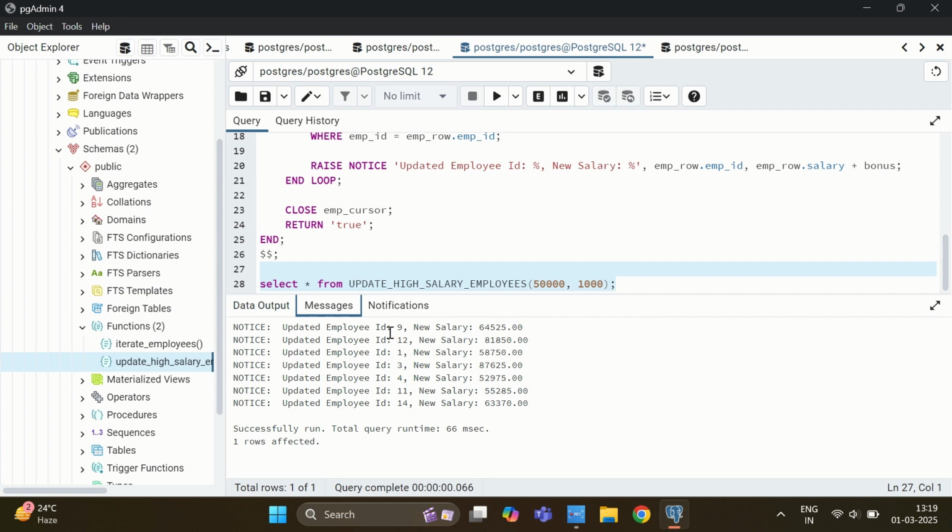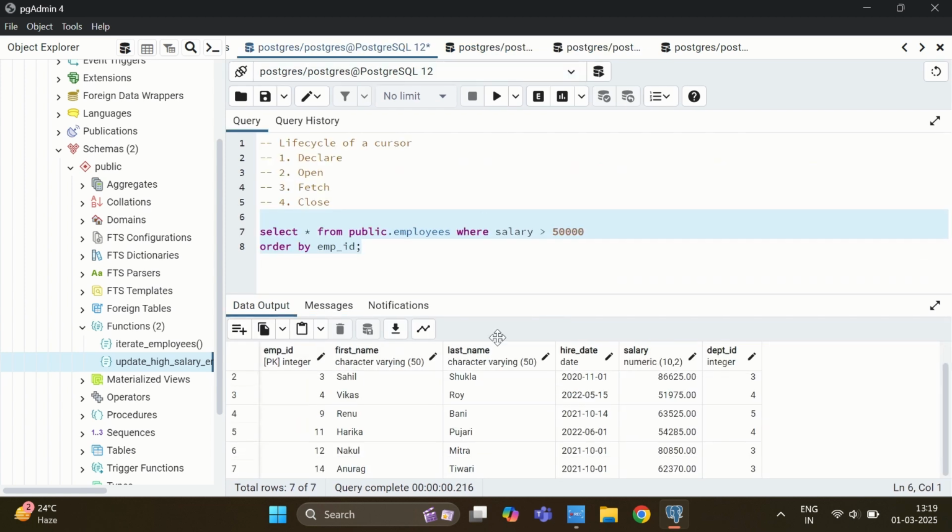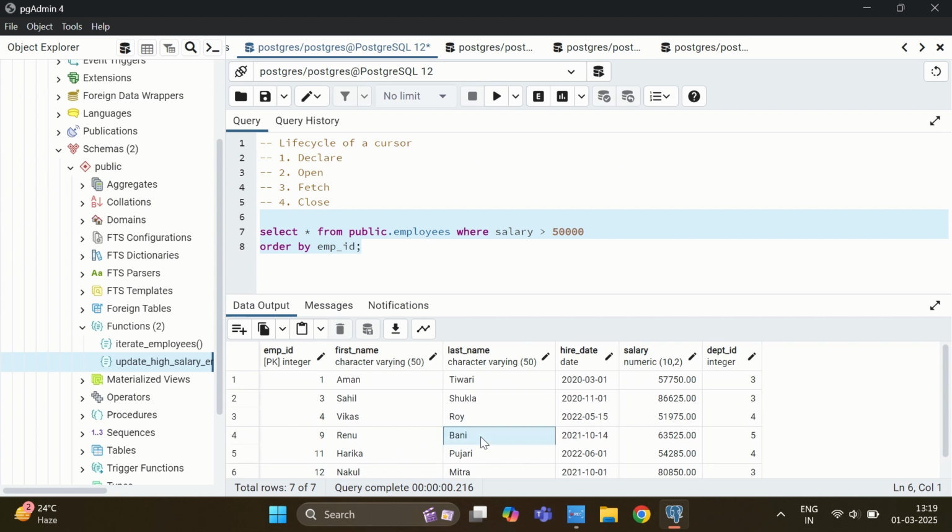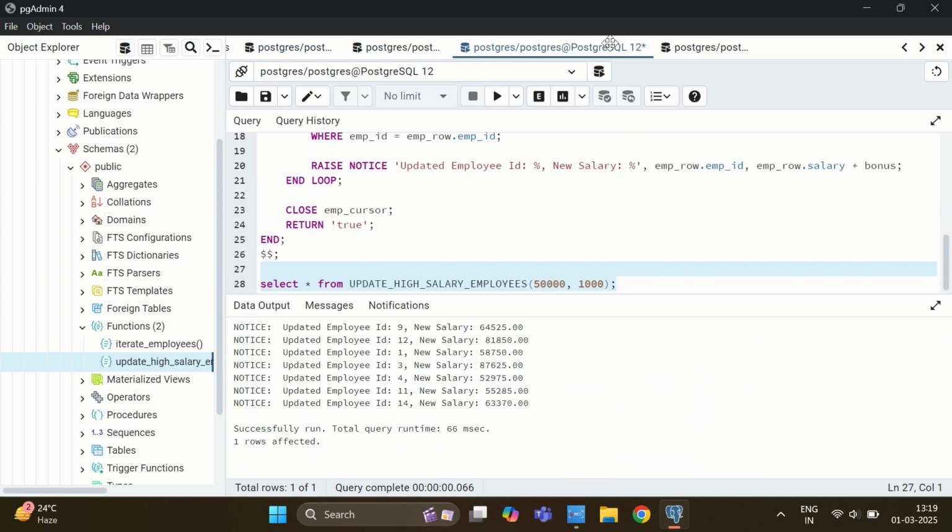So let's verify for employee ID 9 what the previous salary was. If I come here for employee record 9, it is 63525, and now it is 64525. So plus 1000 is reflecting in my DB as well. So with this, we have created a function with the help of cursor which will update the employee's record.